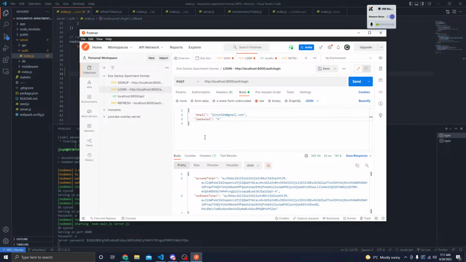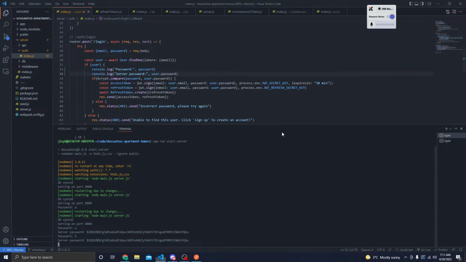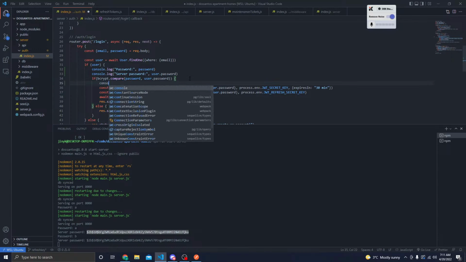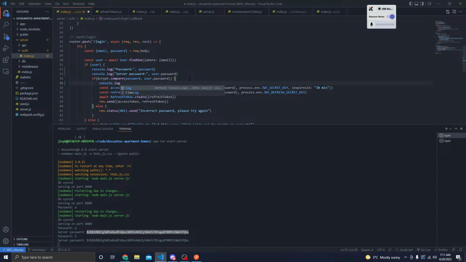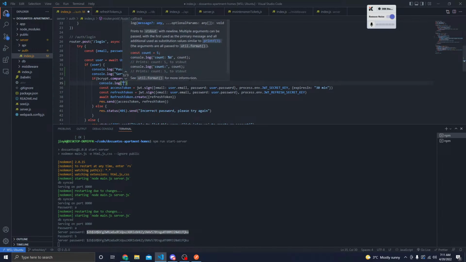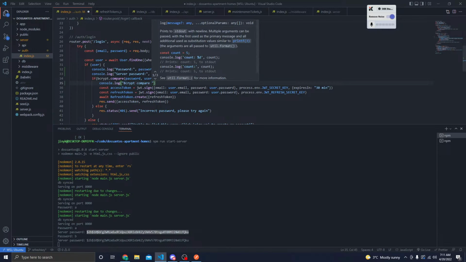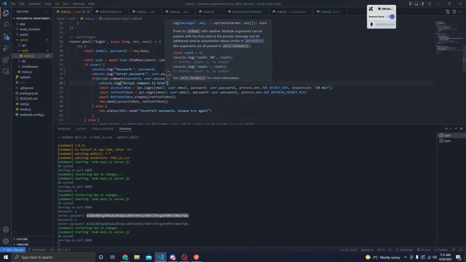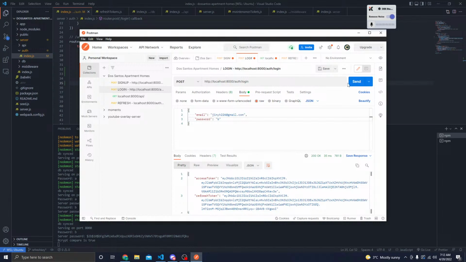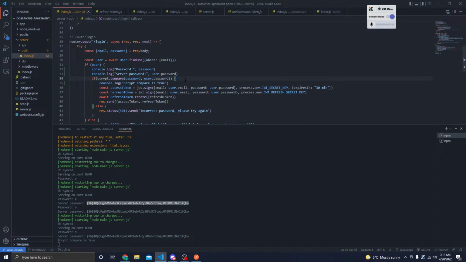If I change this request, then I'm going to be sending password B. And the server password remains the same. And for some reason, bcrypt compare is true. Very strange.